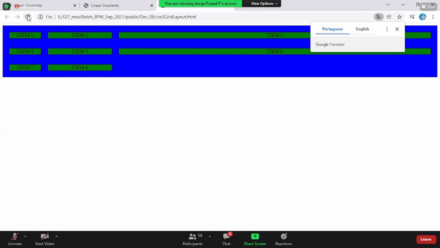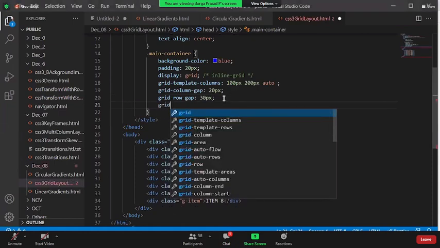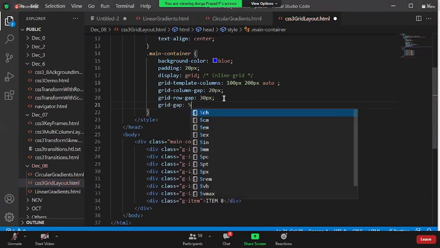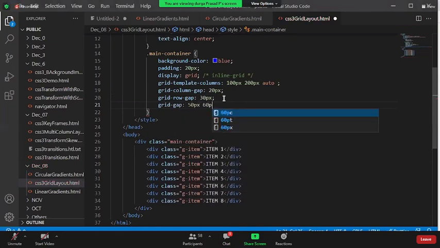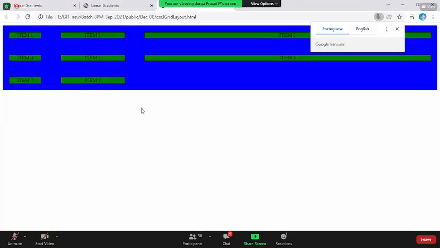Or there is another predefined property which is a shortcut of this. You can simply say grid-gap, using which you say 50 pixels and 60 pixels, which is indirectly equal to column gap and row gap. If you want to go with only the column or only the row, you can make use of those. If you want to apply both, then you can use the shortcut grid-gap, using which you can specify both the row-wise and the column-wise gaps.